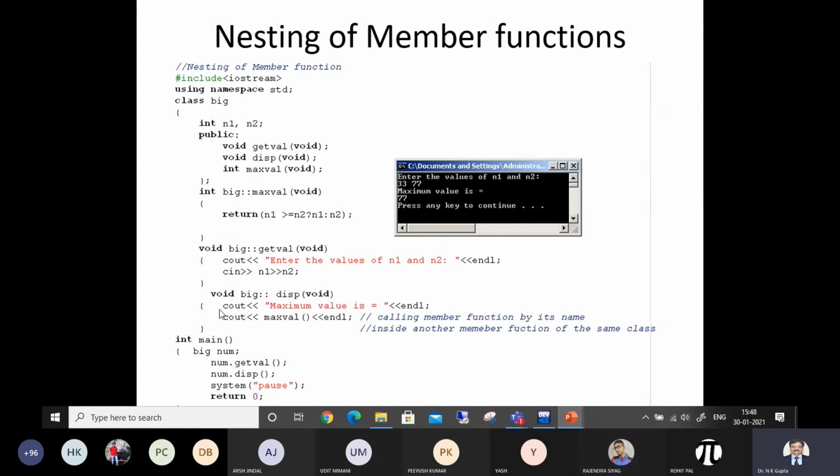So what will happen when display is called, because values 33 and 77 are there? It is going to call this member function, and as per this definition, it is going to tell me which is bigger, n1 or n2. It is going to return the value, and because of cout, it will be displayed on the screen. So that was all about the nesting of member functions, calling a member function by its name inside another member function of the same class. And it will not require any object to access this member function.